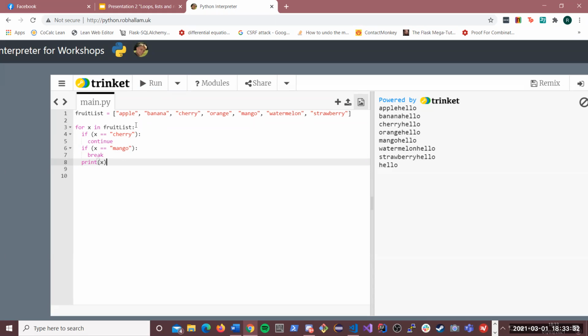So in the code that Rob's done, it won't print cherry because it continues over it. And then also it won't print mango because it breaks out, and it won't print watermelon or strawberry. So yeah, that's as we imagined. Hopefully that makes sense.